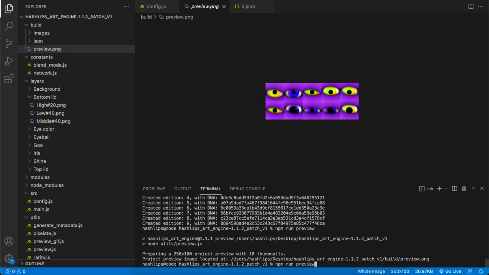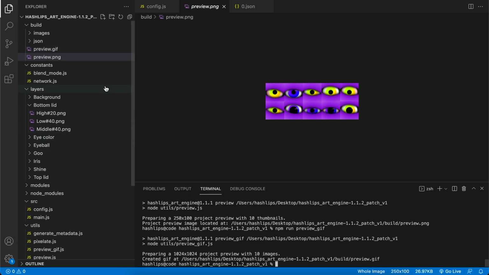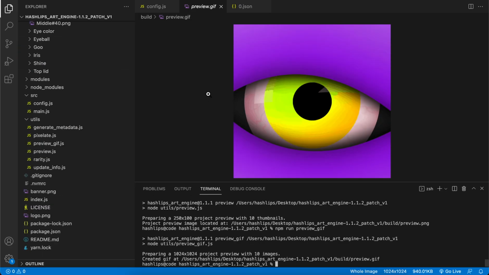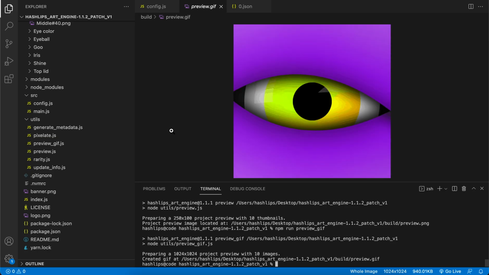You can similarly do this by adding the GIF at the end of the preview here. This will create a preview GIF of your whole collection. This might be useful to use as a promo banner of some sort. And that's it. There's all of our utilities and we've discussed them all. The only one we haven't touched on is the generate metadata. This requires a whole video by itself and already has been made and you can go and check it out. It's basically how you can generate metadata from images that already exist.